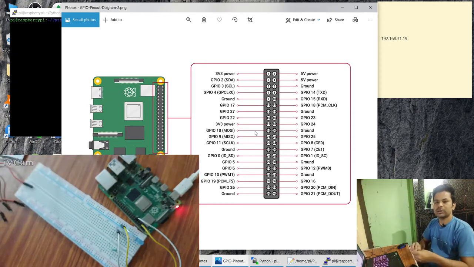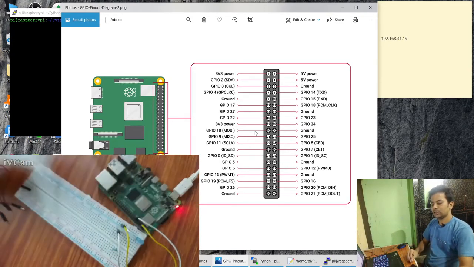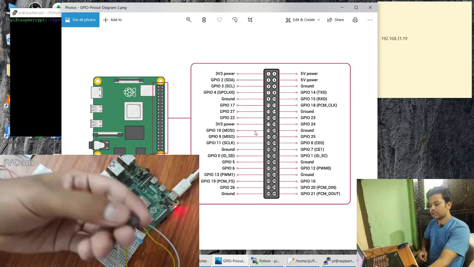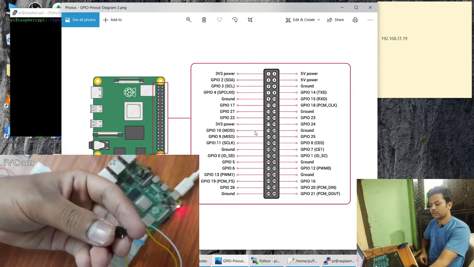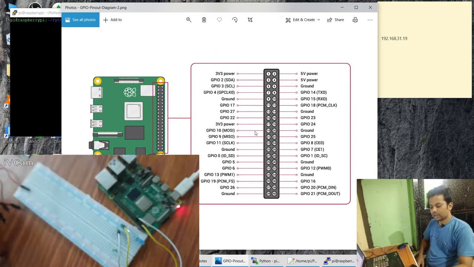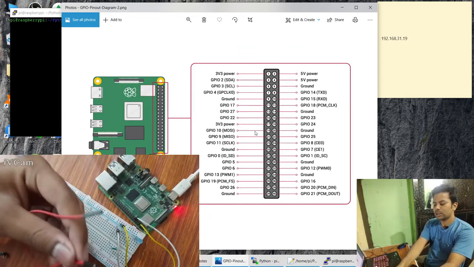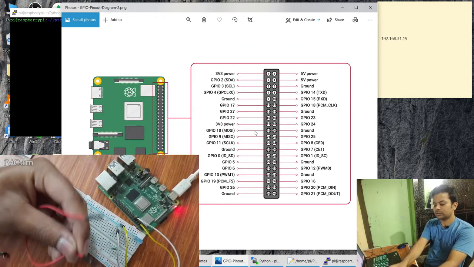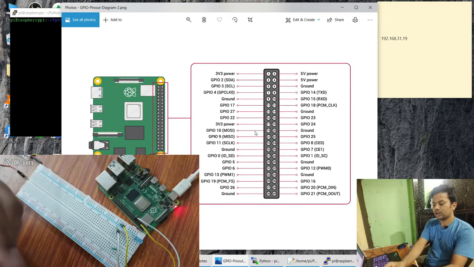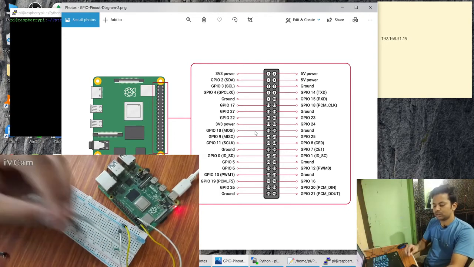If you have bought the same kit as I have bought, it should be in this packet. Okay, so this is the normal button. Let me show you again. These have 4 legs. And apart from that, you need two jumper wires. One is male to female, one has a pin, another one doesn't. And the second one is male to male, with two pins.